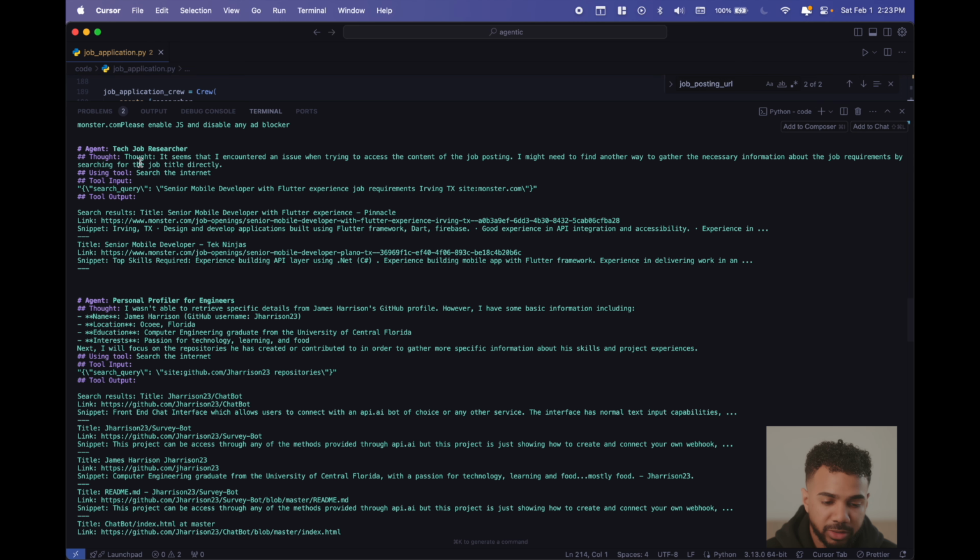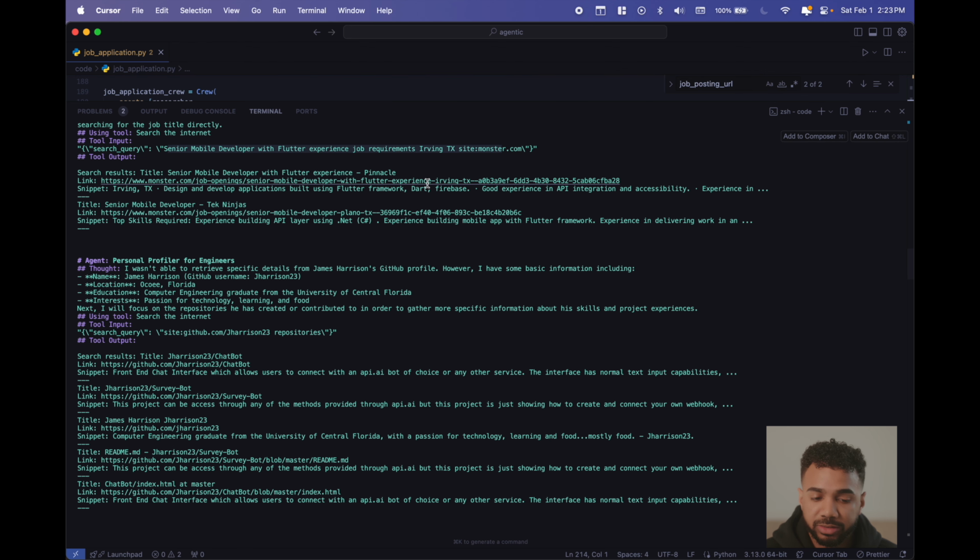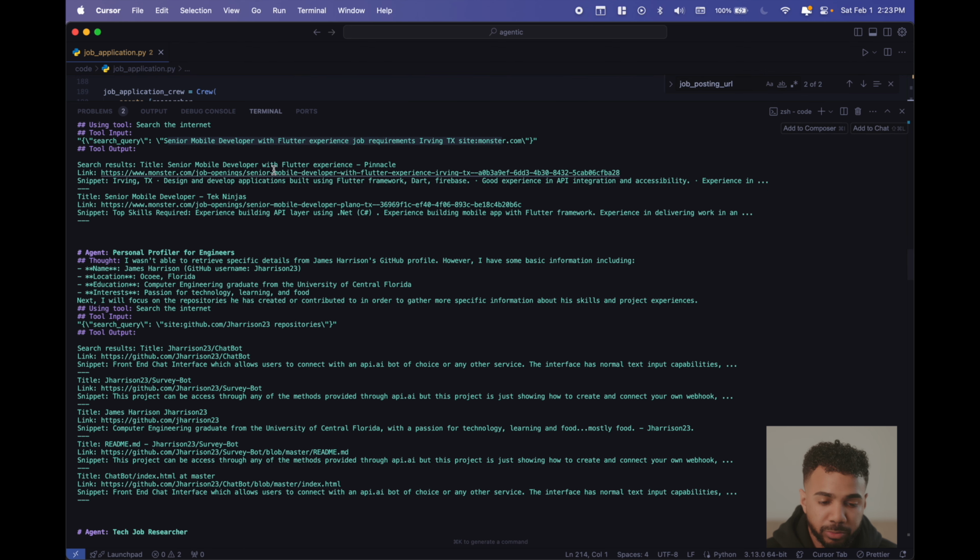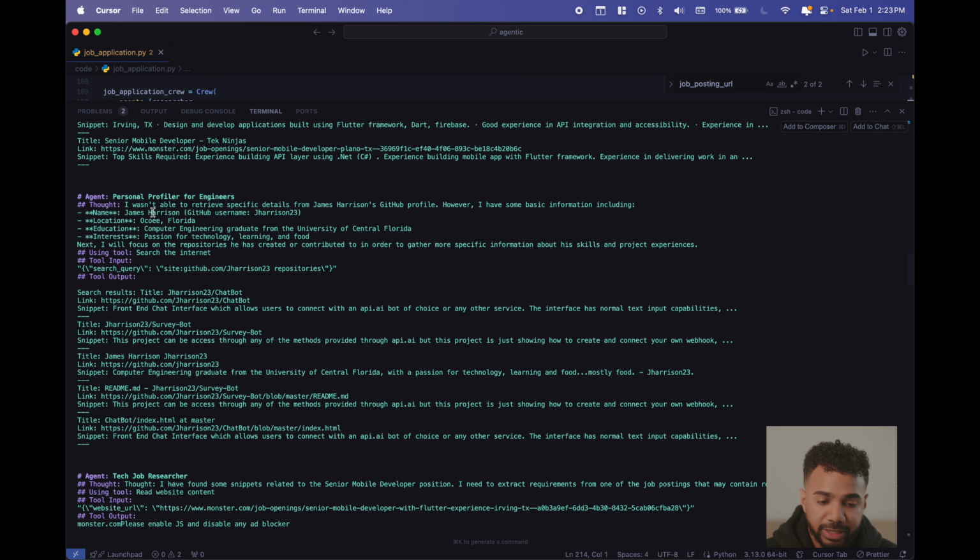Job tech researcher. What I liked with Crew is it fails gracefully. So I used this monster link because I knew it would block me, right? So notice what happens here. It seems like it encountered an issue when trying to access the site. I might need to find another way. So it couldn't get to monster.com because of ad blocker or some kind of bot detection, whatever. So what it's doing now is it's going to search the internet for senior mobile developer with Flutter experience in Irving, Texas, right? And then boom, it found some links, and it's just going to try them.